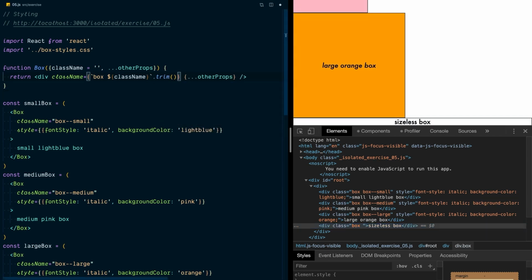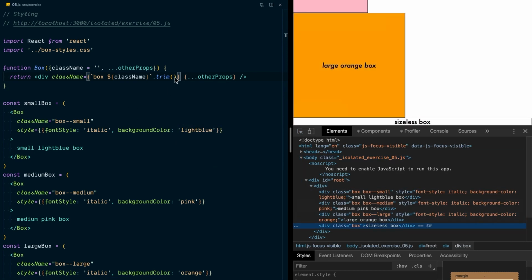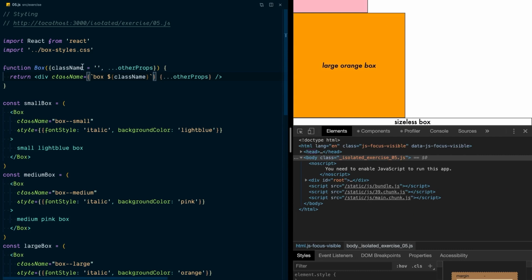We just say trim, and now that space is no longer there. But quite frankly, I don't care about the space, and maybe you don't care about the undefined class name either, but it's so easy to fix that I'm just not even going to worry about it. This is a pretty common thing for us to do. So I'm going to go ahead and leave that there.